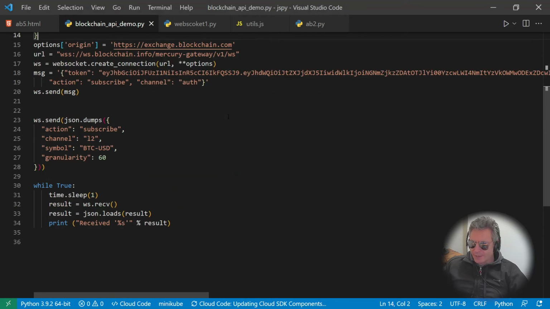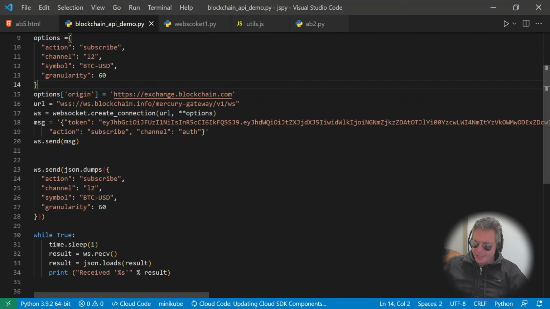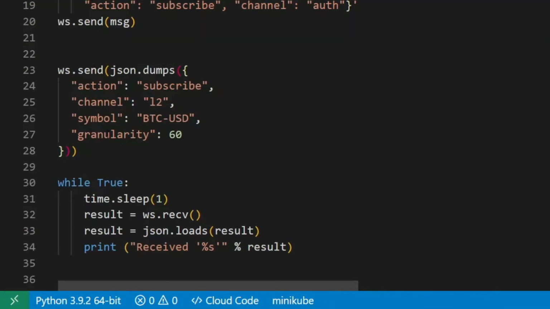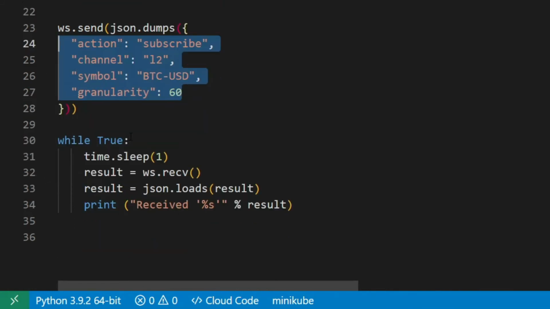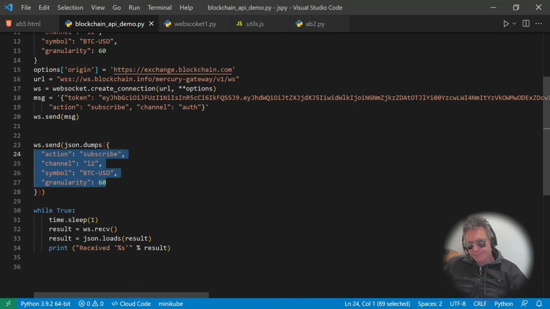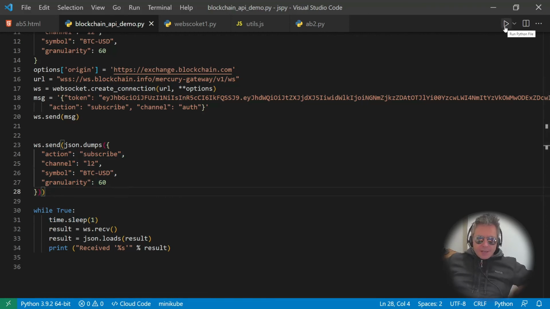Right, the code is now working, so I just want to demo it to you. What I actually did was add in ws.send, and then json.dumps, and then the parameters: the action, channel, symbol, granularity. So you do the send once, and then the result is part of the while loop, where you keep processing and printing the response. I've added a time.sleep just so that it doesn't overload the destination website. Anyway, if you're ready, let's run it.